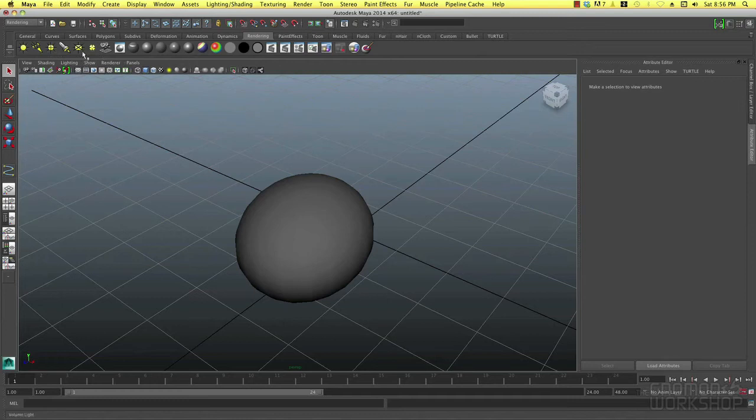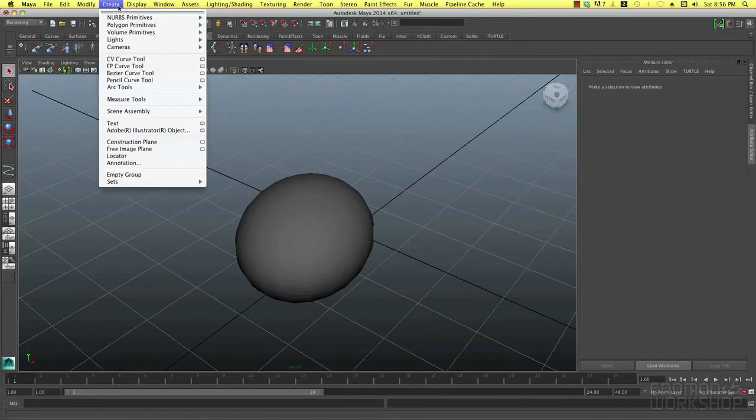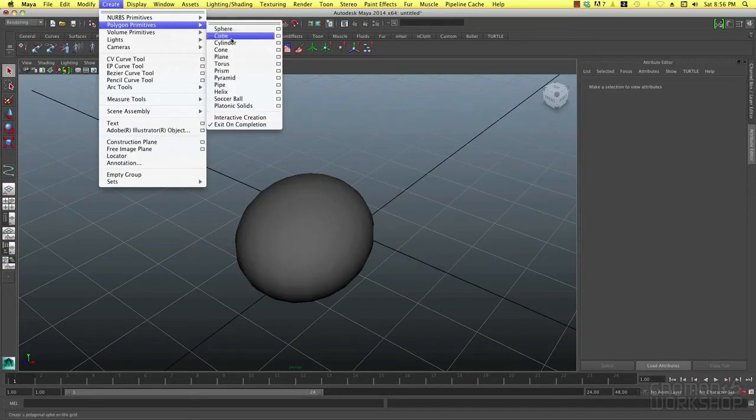Let's go above this, and you'll see right here we have these shelves. So these are just different ways to access the tools. Again, it's just another way to get to the same information. So if you saw me before when I created a sphere, I went to the Create menu and chose Polygon, Sphere, or any of these primitives right here.